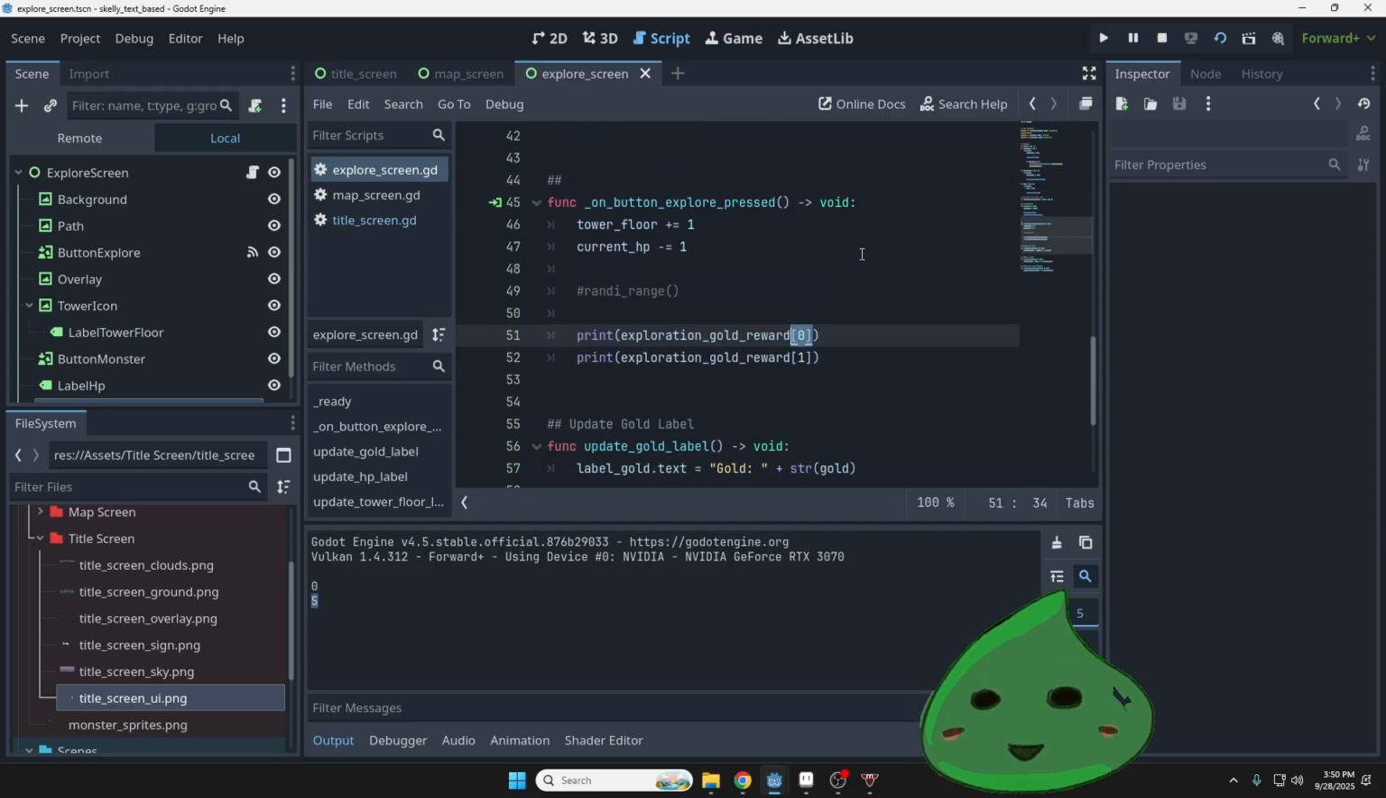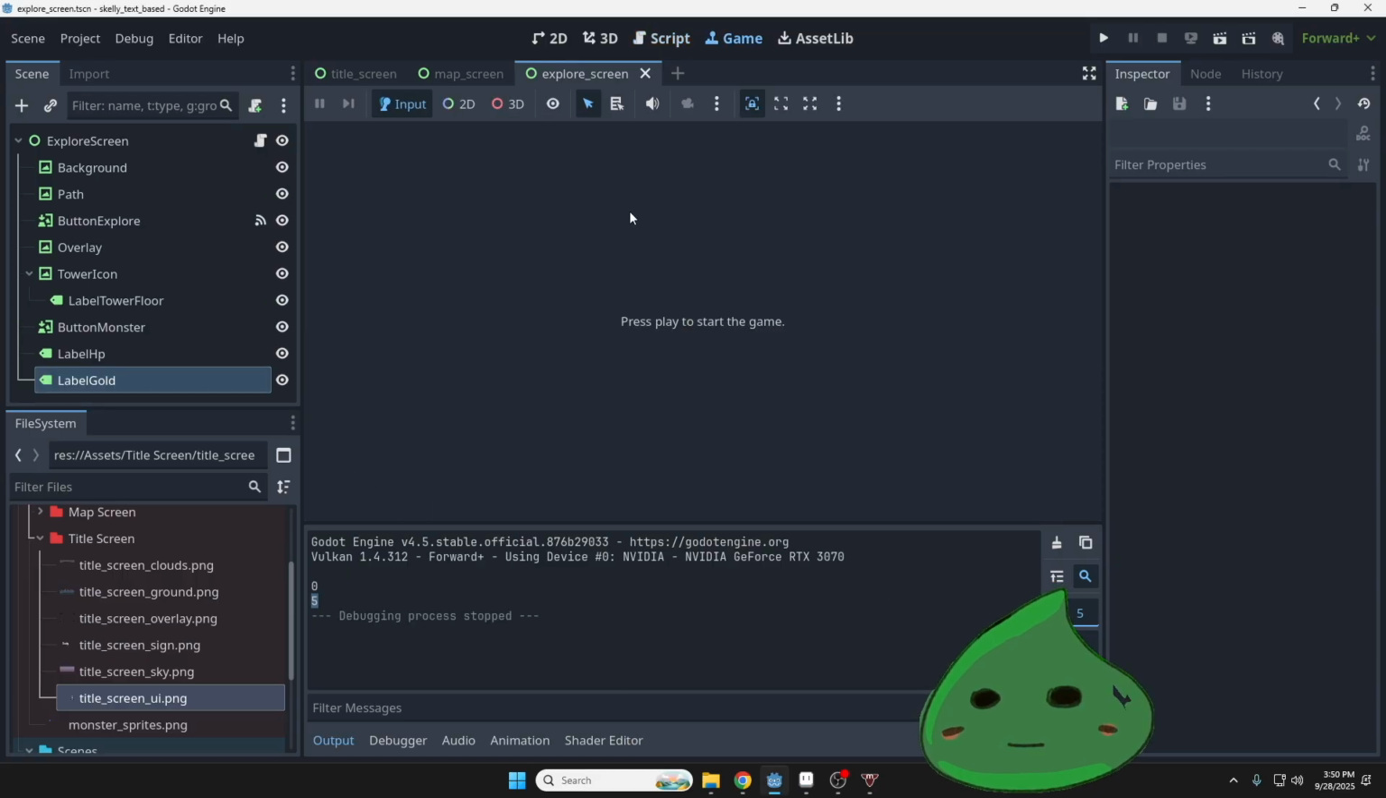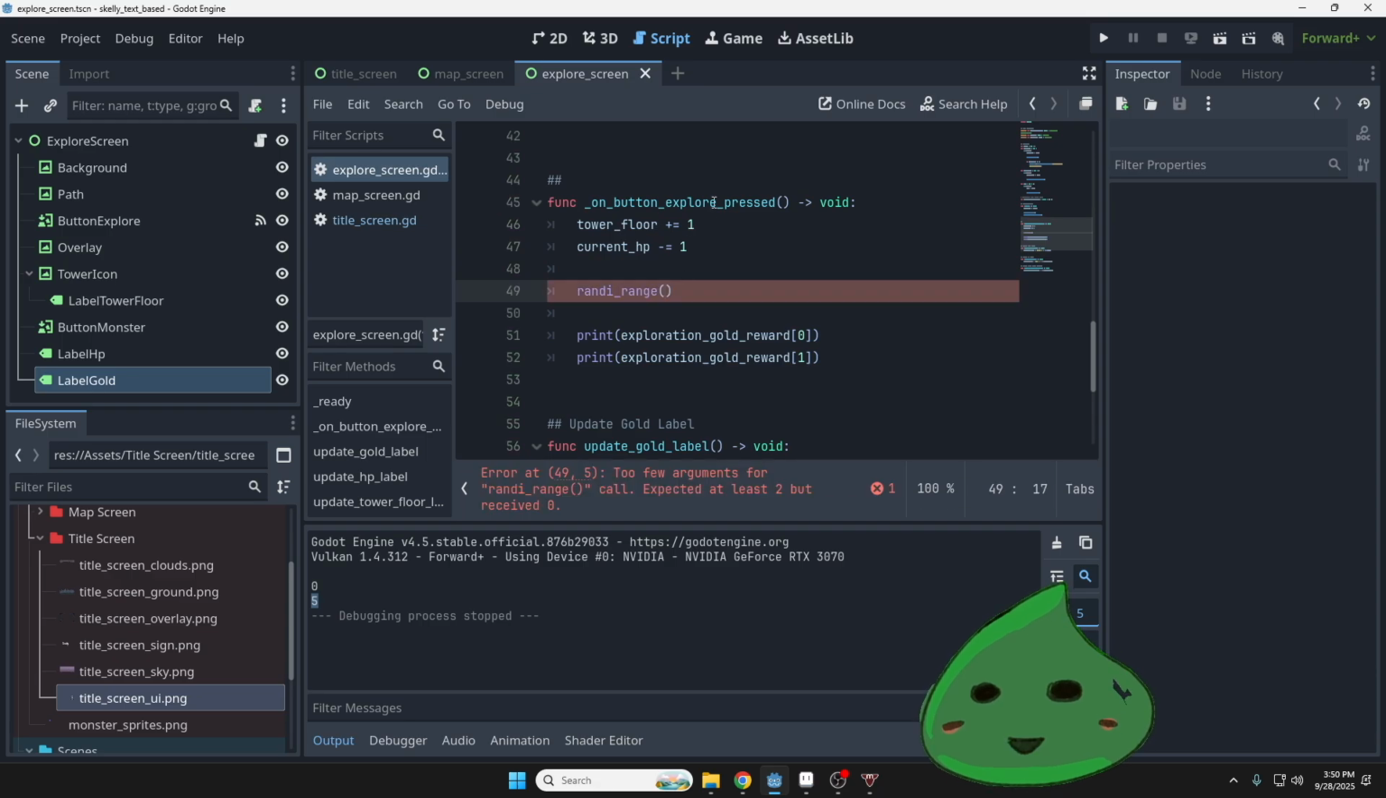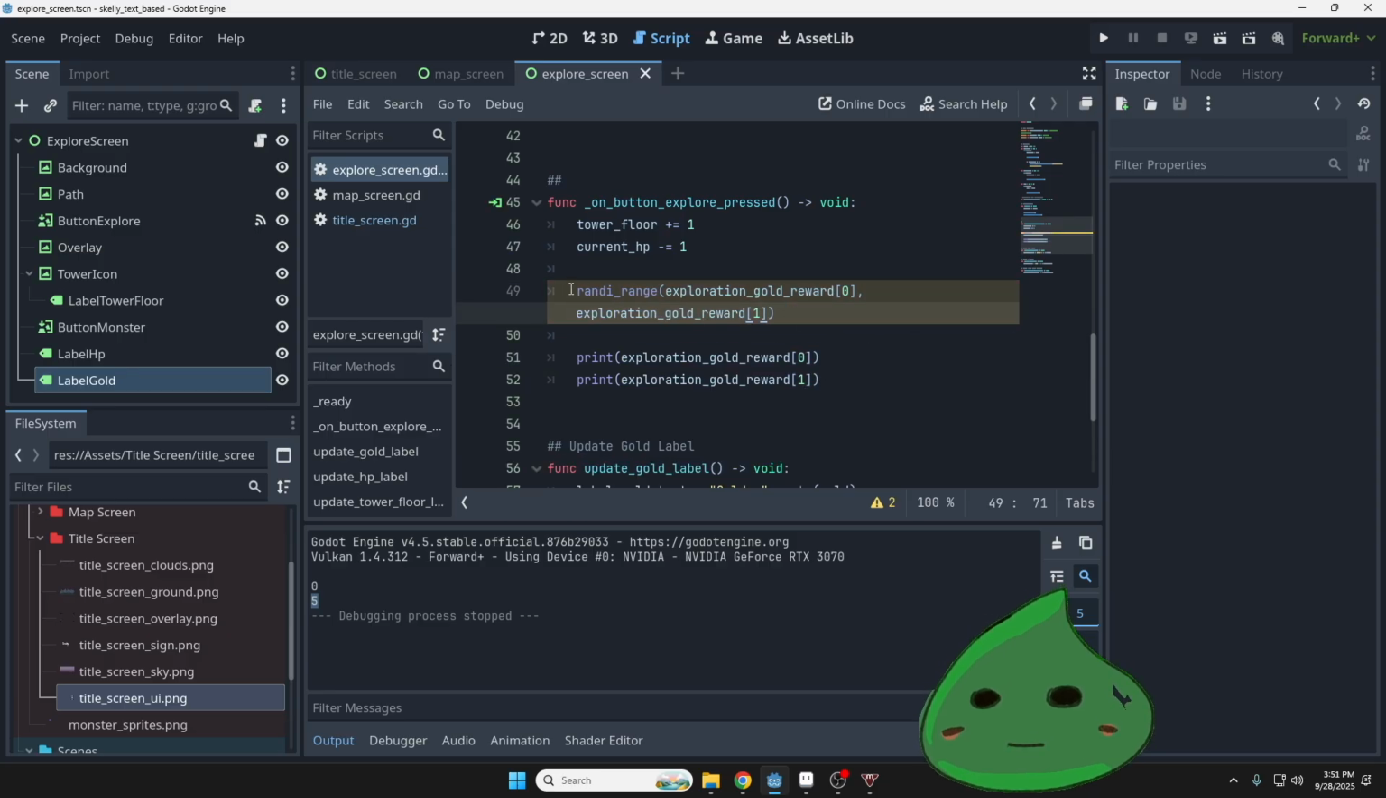So now let's use this with rand I. So let's first kill this right here. Whoops. Go back to script, and then uncomment this. And let's go exploration gold reward 0 as our first. And we're going to use exploration gold reward 1 as our second, like this. And let's print this to see what happens.